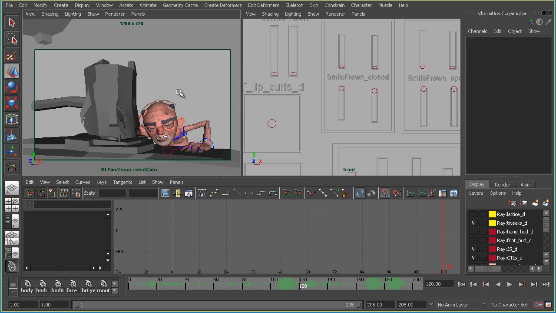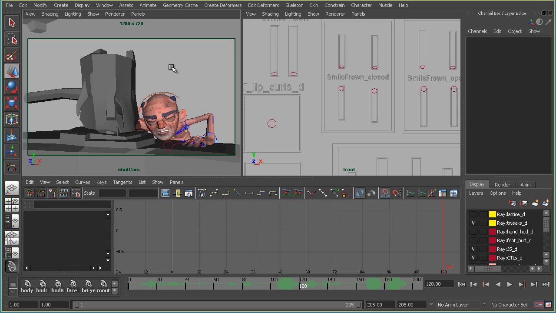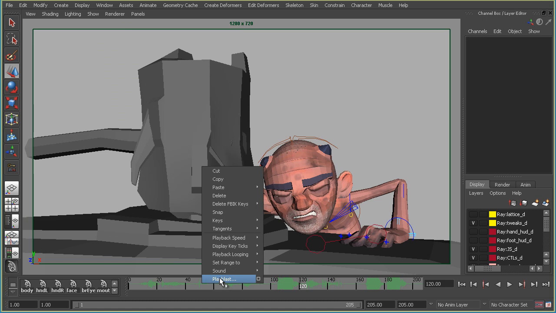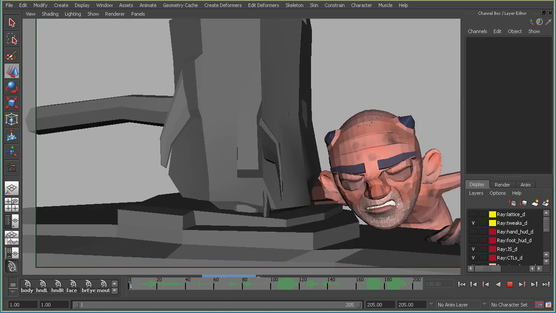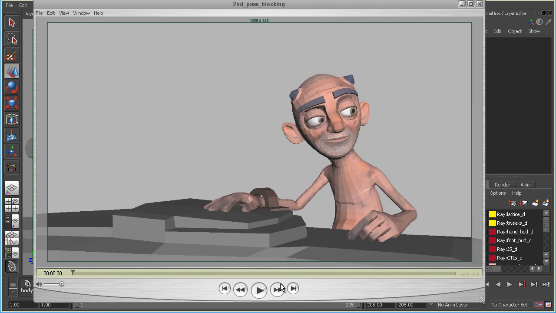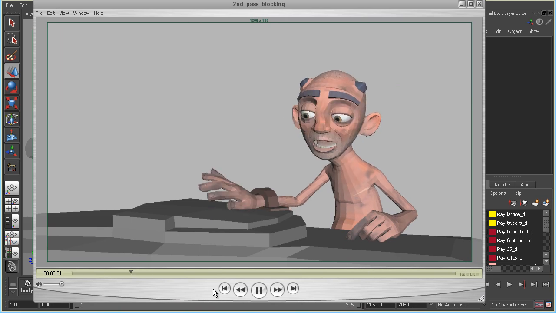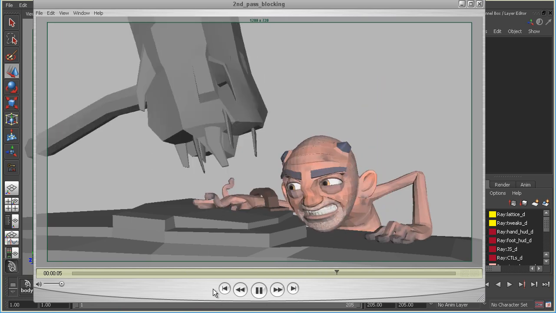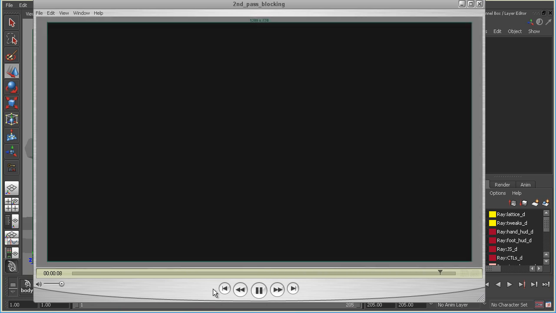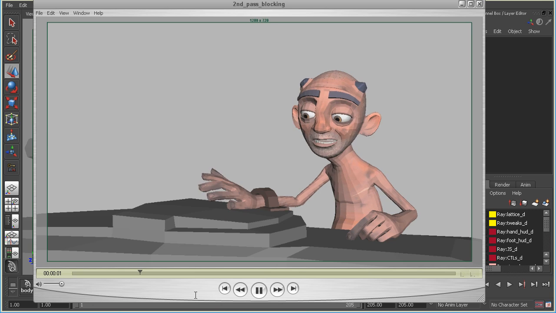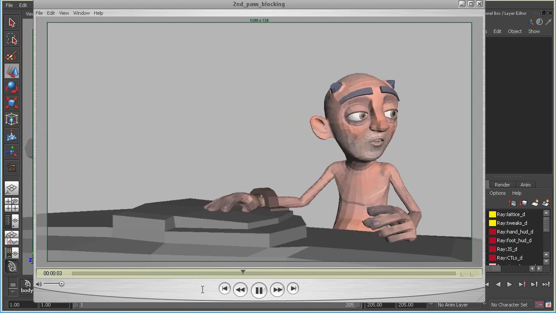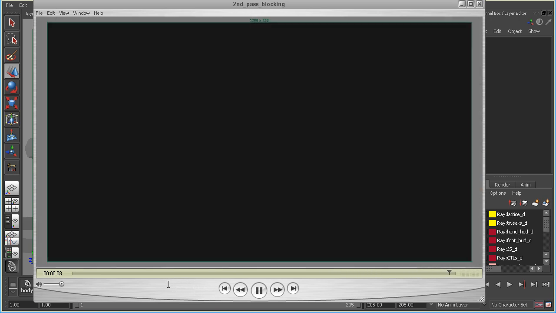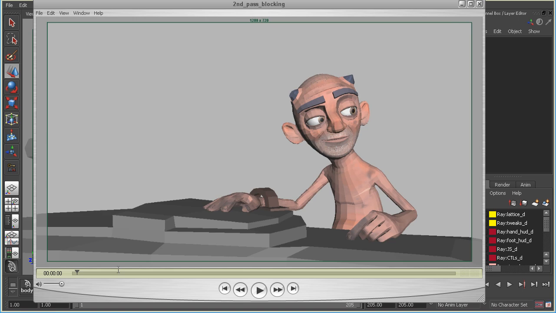So, okay, I think that's it. The mouth is kind of flowing. I've got some arcs established, and all the poses seem right. So I'll do a playblast and check out how it looks. From 1 to 10, about 4.5. And I'm pretty happy with where it is for the blocking pass.